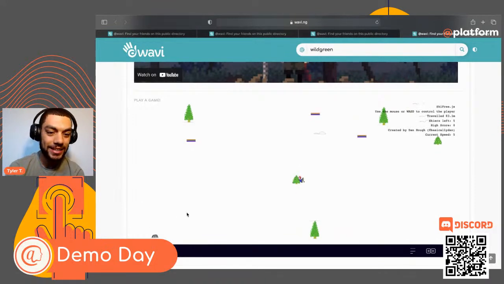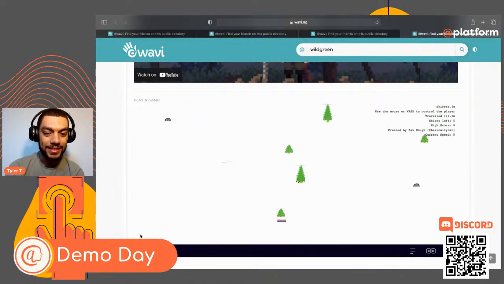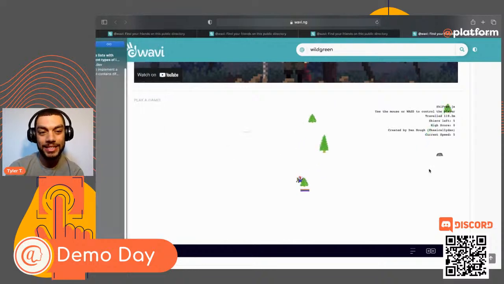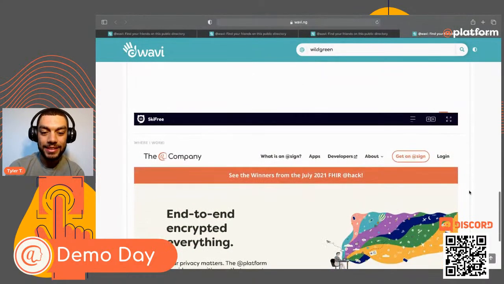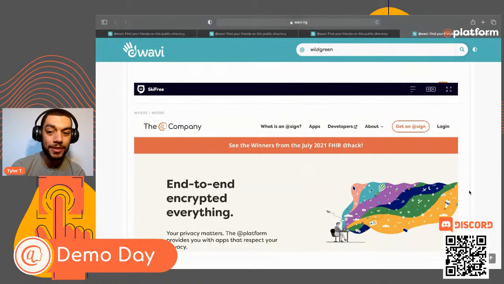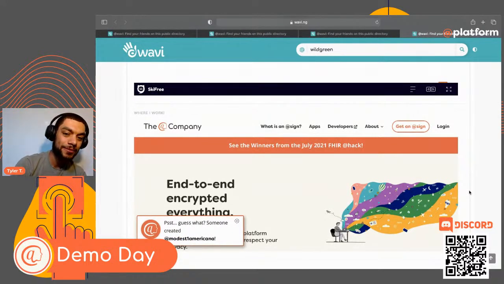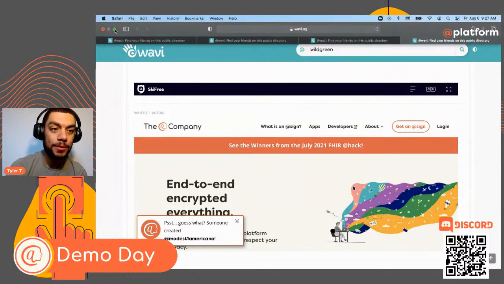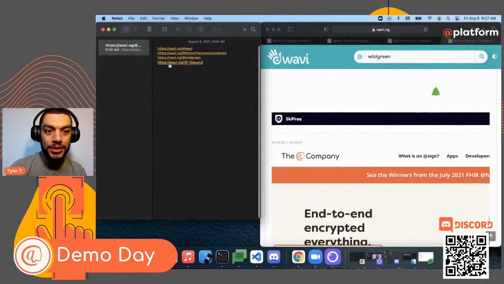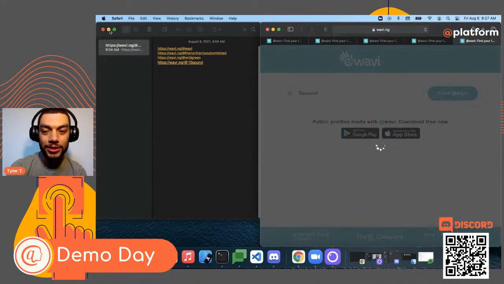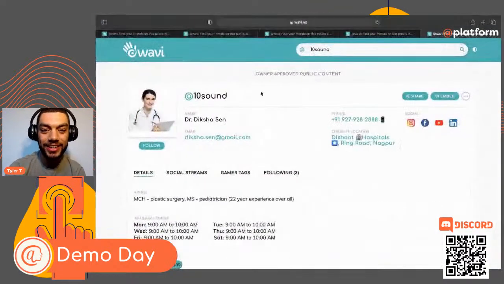So like I said, the limits are totally your imagination. Oh yeah, and I've also included another website inside of my Wavy page. So you can embed pretty much anything. And we have one more Wavy page to go. This is so exciting. I love going through Wavy pages.